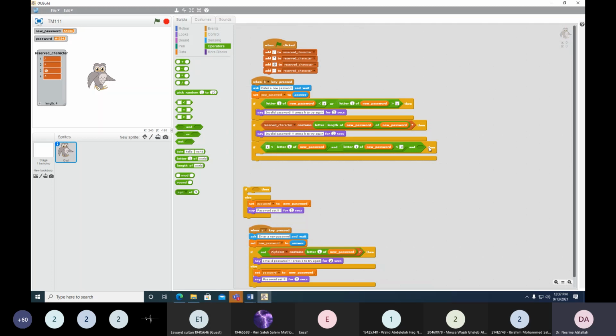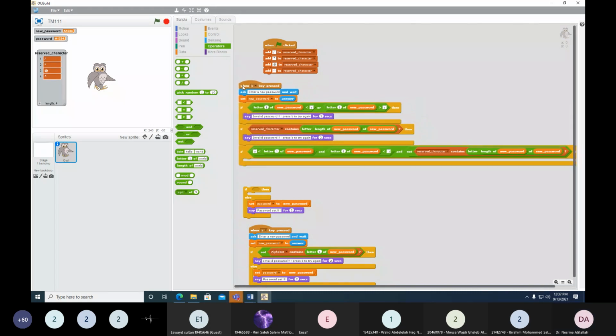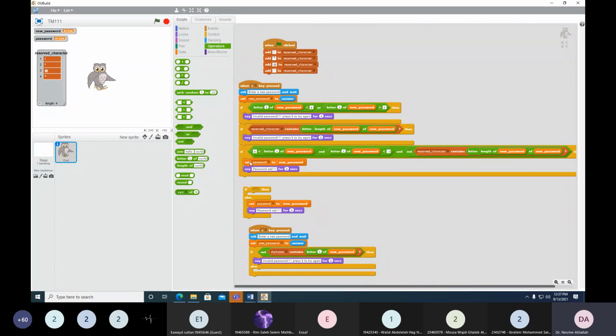And for the second letter, and not this condition. And not the last character it is containing in the reserved character. So I will set my password to the new password, and I will say that it is a password set.